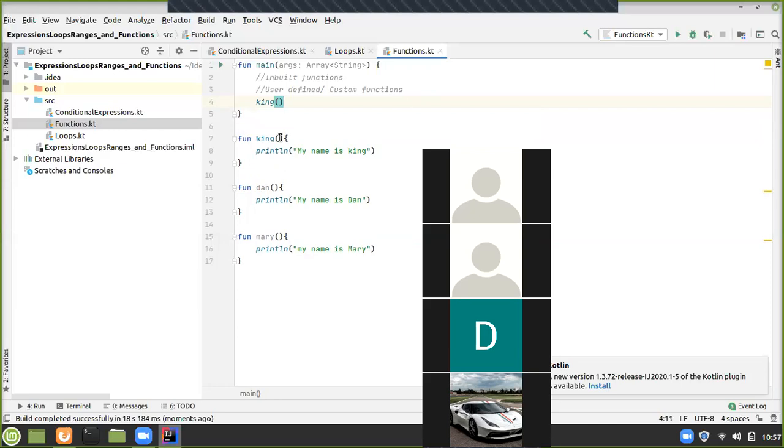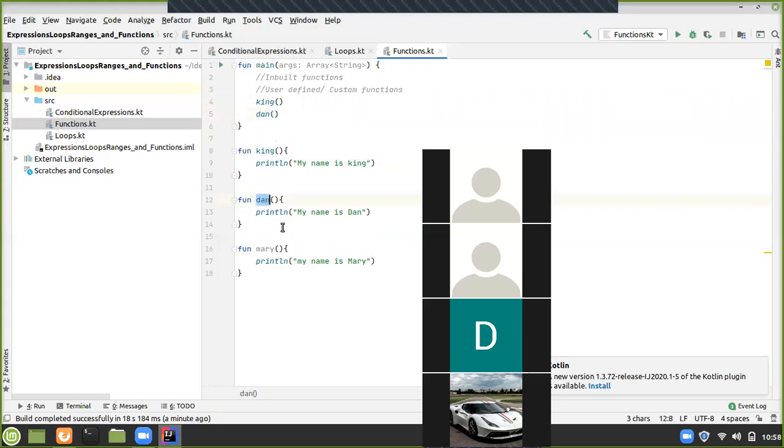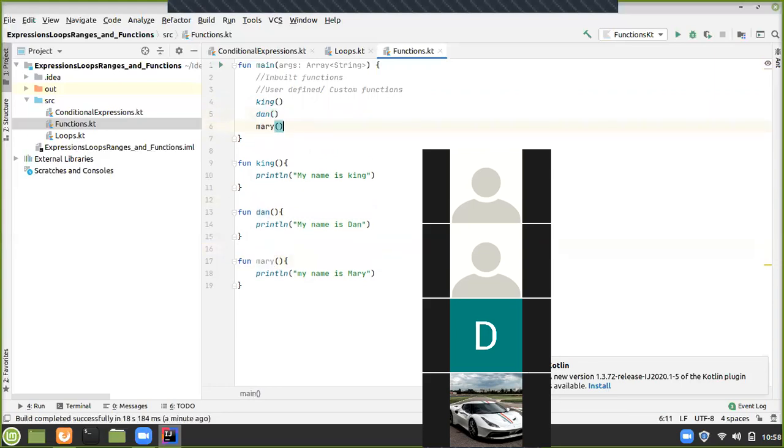And clearly, look at the difference between how king is appearing and how Dan is. This Dan and Mary are a little bit gray. So let me just call Dan also. When I call the Dan function, you see, it also changes color. So let me also try to call the Mary function. Whatever I'm doing is calling. Yeah, I've called 3 functions. I've called king, I've called Dan, I've called the Mary function.